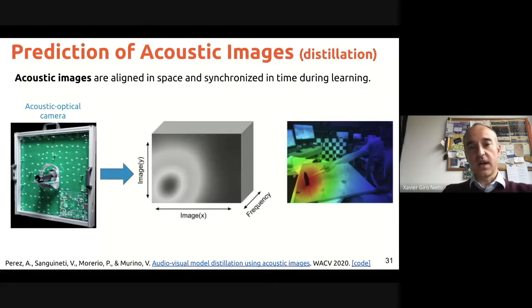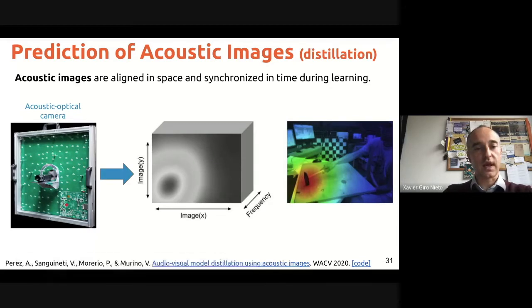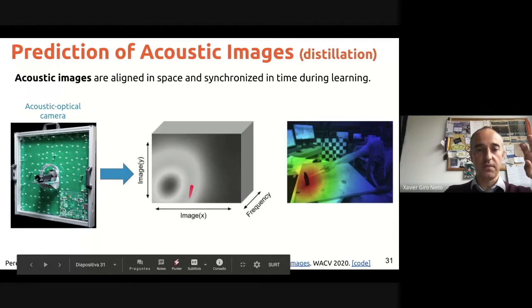More recently, there was this work, which is kind of advanced, but it follows the same strategy. In this work, they created a data set also of sounds and videos. In this case, they use a camera called an acoustic optical camera. You can see it over here. Apart from capturing the pixels, this camera has all these small dots you see here, which are small microphones, so they can also capture more or less the spatial location of the sound. So they can locate the source of the sound spatially.